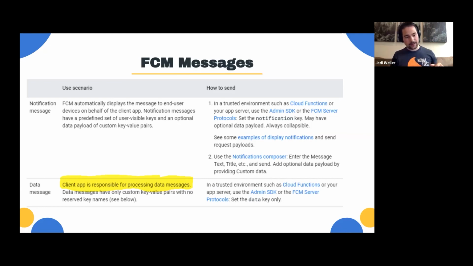However, the only thing is that with these types of notifications, they will always be shown. They'll always be received by the app automatically, and there's nothing you can do about that. However, we see right there at the bottom with a data message, the app is responsible for processing those messages.